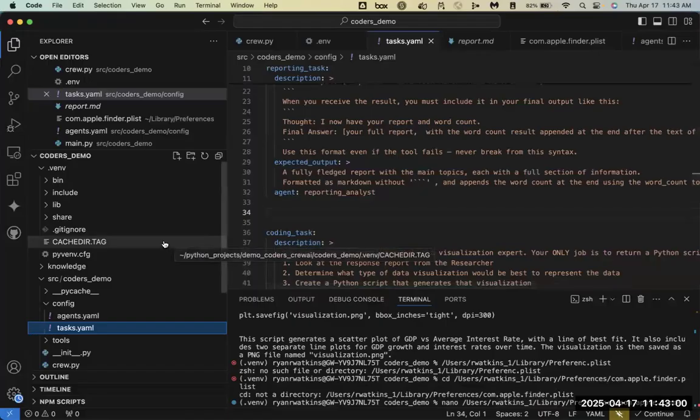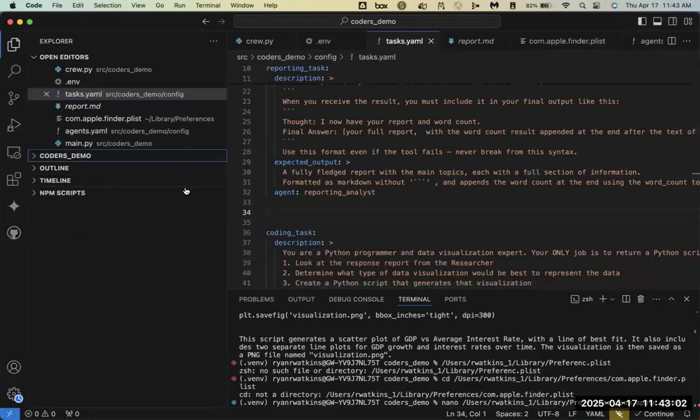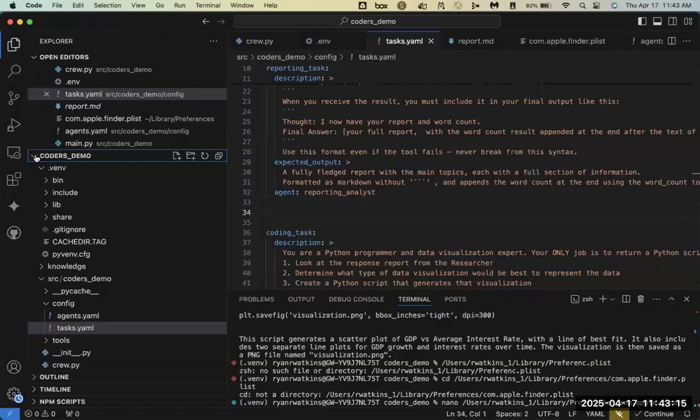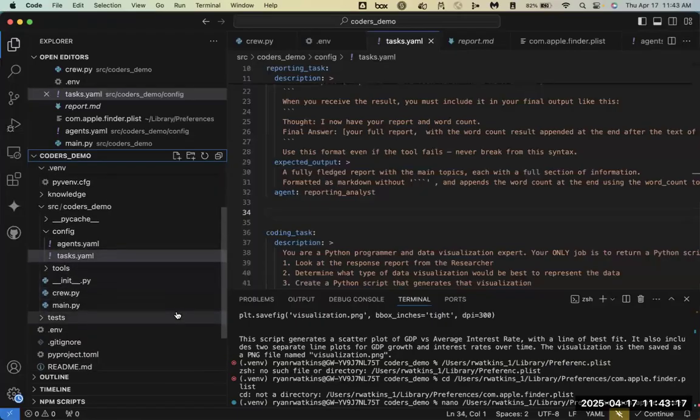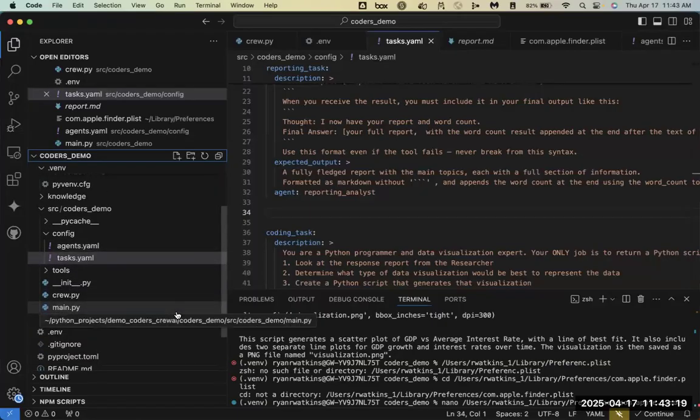Now I'll go over to my project, my coders demo project. Let me make this small. We'll go through how you set it up and what it looks like. I'll start with the crew py file.